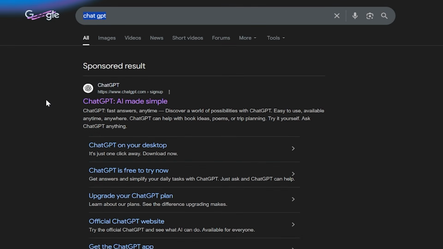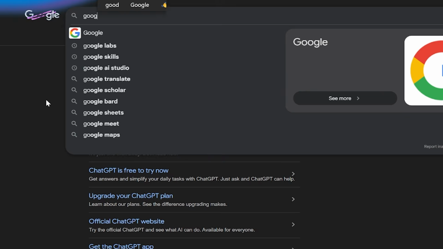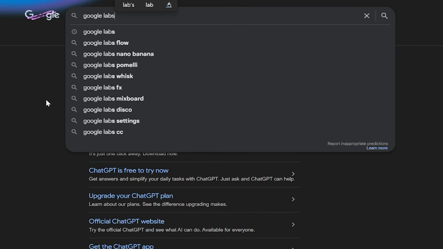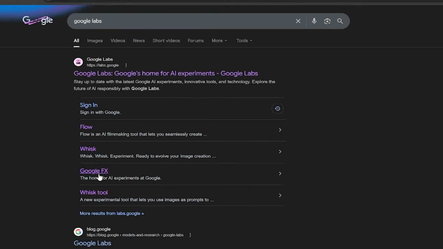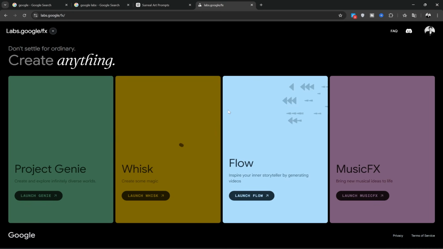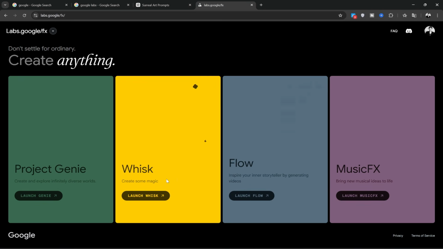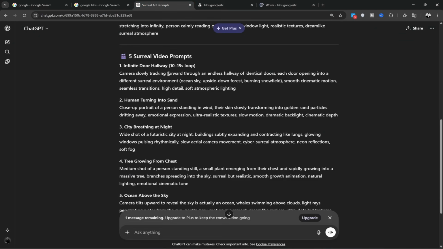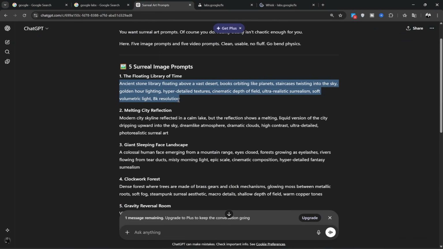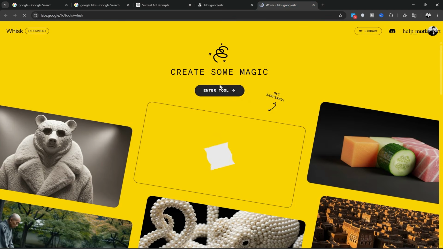Now, back to Google. This time, search for Google Labs. The first option is what we need. Since we want to use the Whisk tool and access its design features, click on Google FX. This page will open up with 4 options. We're going with Google Whisk. I'll click to open it, and while it's loading, I'll jump back to ChatGPT and copy that first prompt.